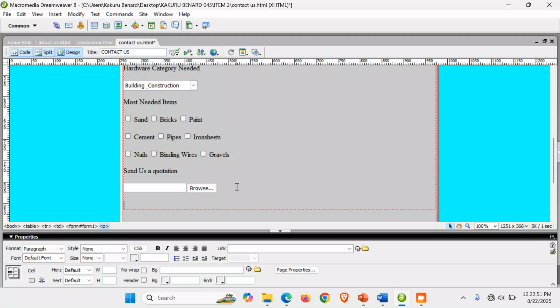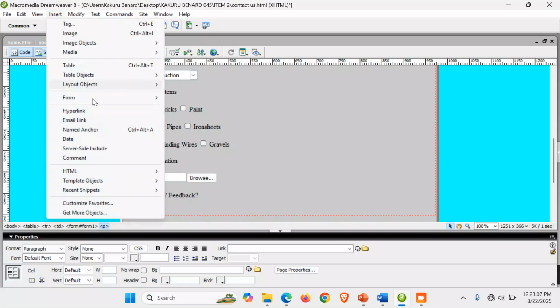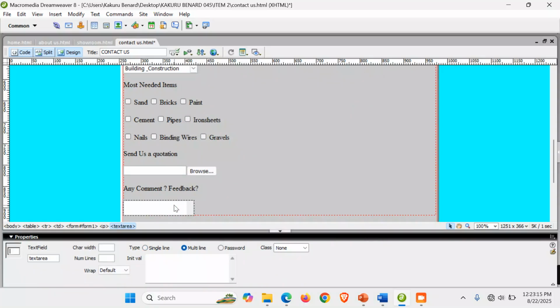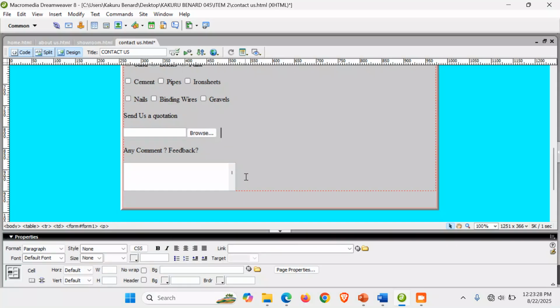Then next, any comment or feedback. Any comment or feedback. So here we are going to put a text area. We insert form text area. This one, it accommodates at least more than what a text box can accommodate. Select it. We can say, for example, character width may be 40, number of lines may be 4, something like that. That is a text area.